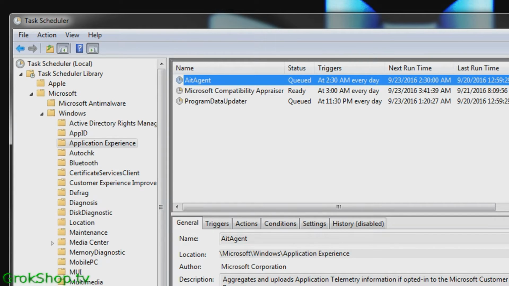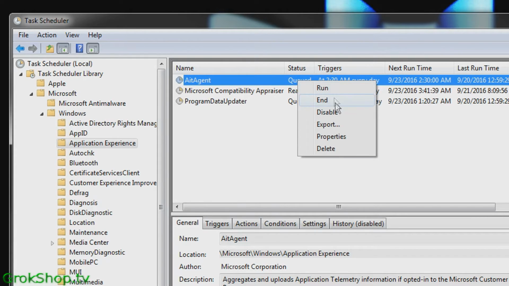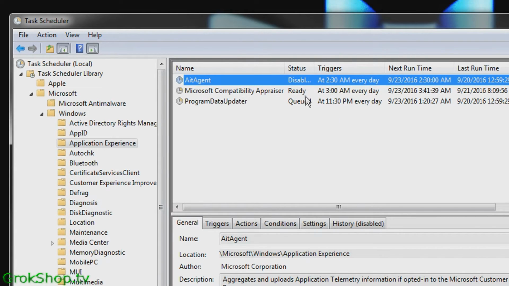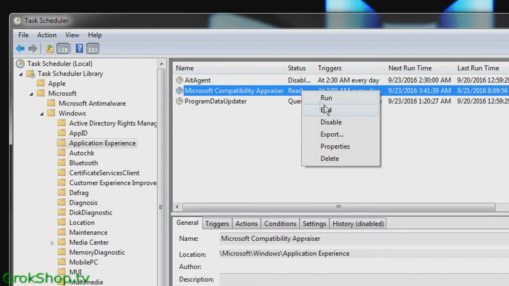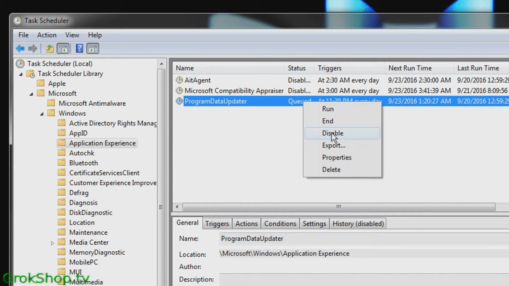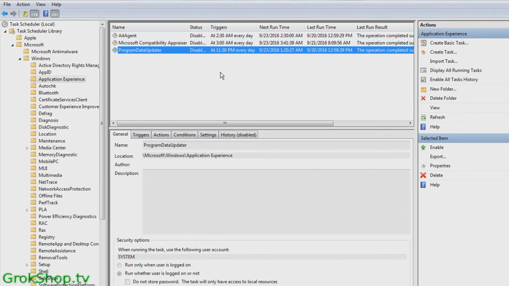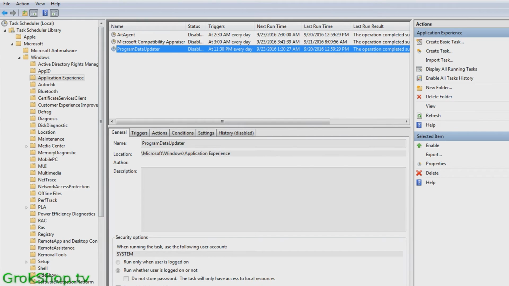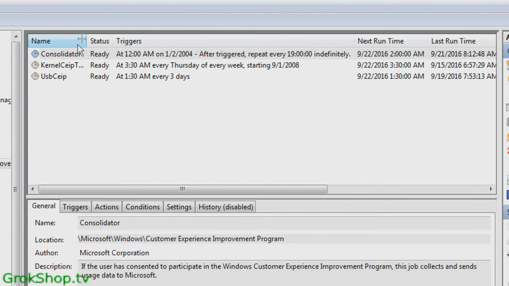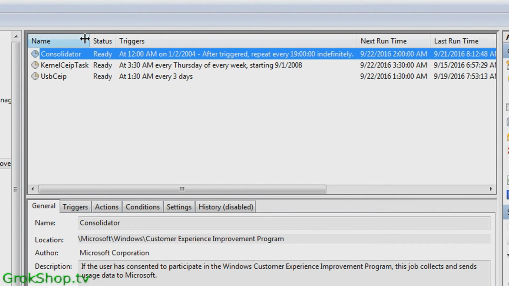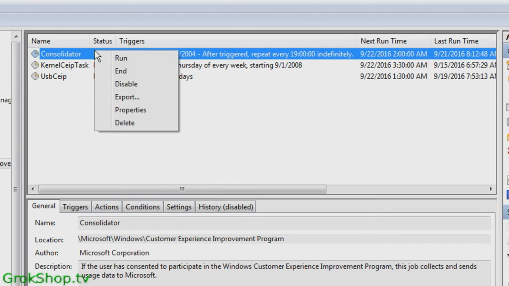Next, you want to disable each of these three shown tasks. Just right click each row and select disable. Okay, now let's open the Customer Experience Improvement Program folder, and then we're going to make sure each of these three tasks shown here are set to disabled.